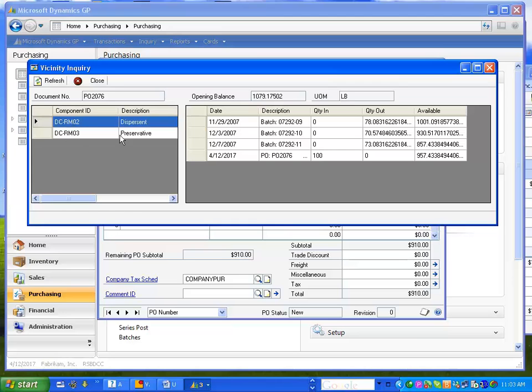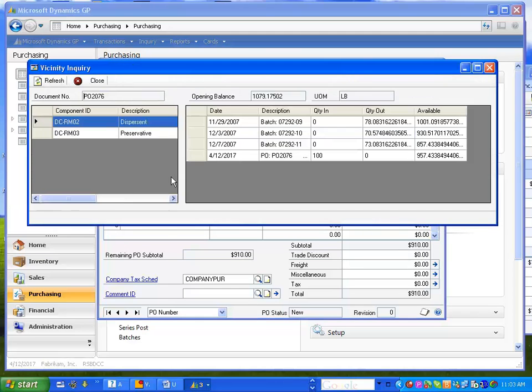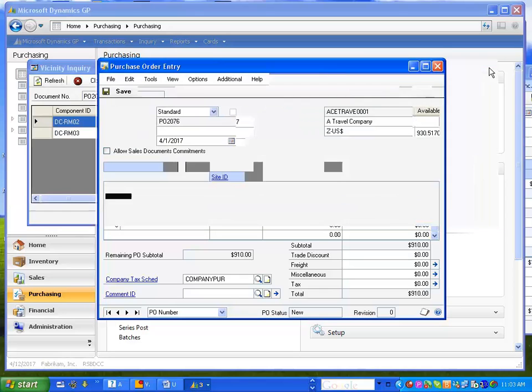In this case, RM02. I've got 3 batches that are being used, and I've also got a purchase order, which is this purchase order that I'm looking at. And so I'm able to see my available quantity through time based on this screen. Once again, it's through Additional, Vicinity Inquiry, or the Control S screen will bring that up.